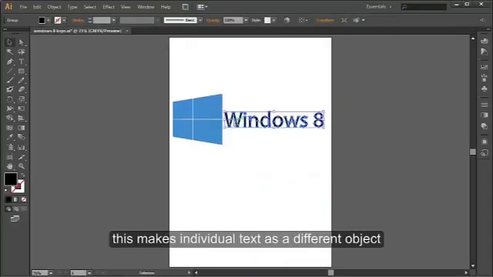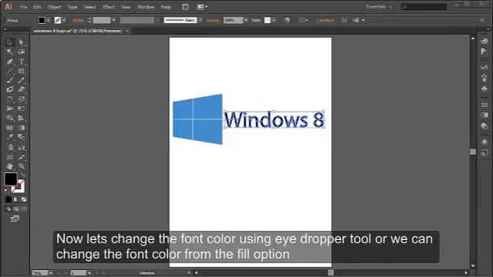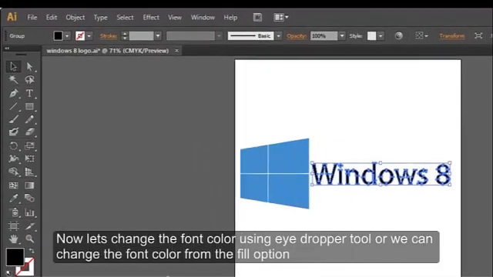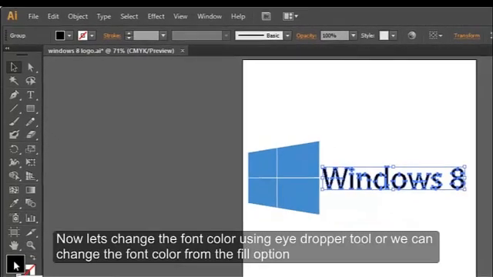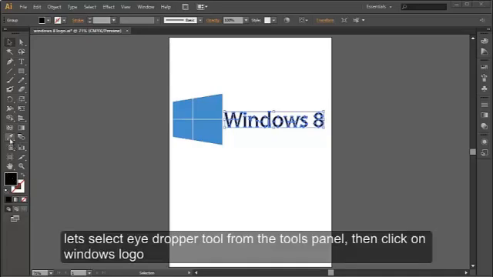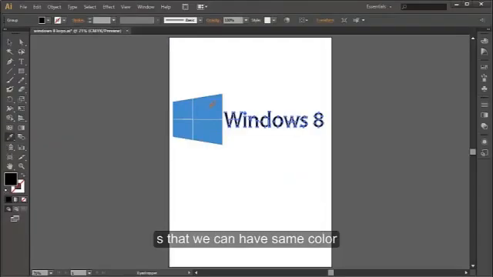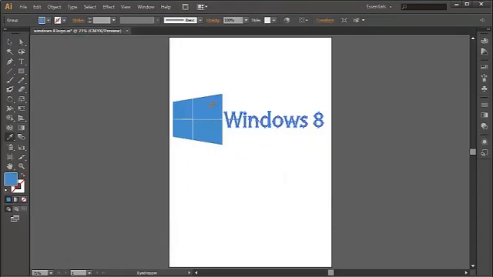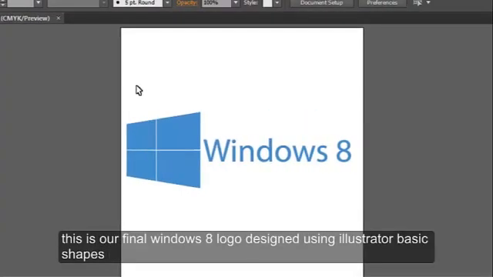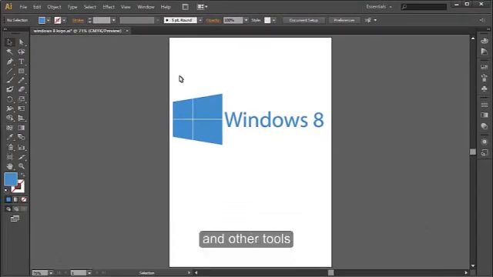This makes individual text as a different object. For example, if I click window, then we can see the different path selected. Now let's change the font color using eyedropper tool, or we can change the font color from the fill option in tools panel. Let's select eyedropper tool from tools panel, then click on the Windows logo so that we can have same color. Click here. This is our Windows 8 final logo design using Illustrator, basic shapes and other tools.